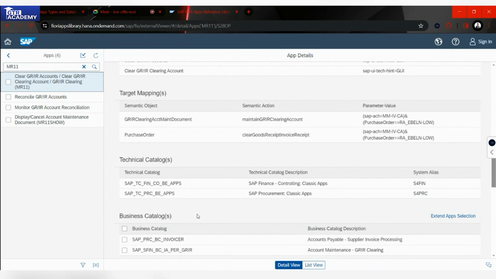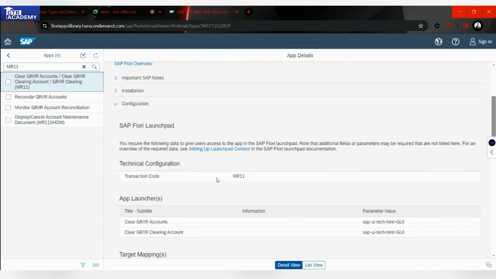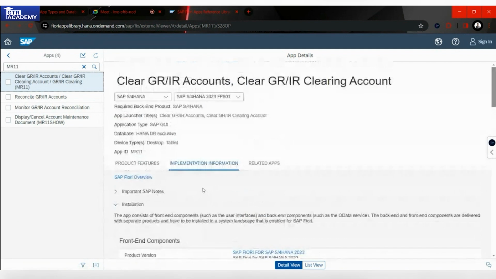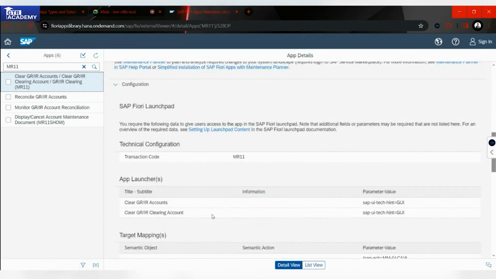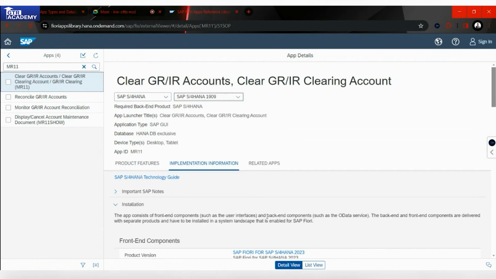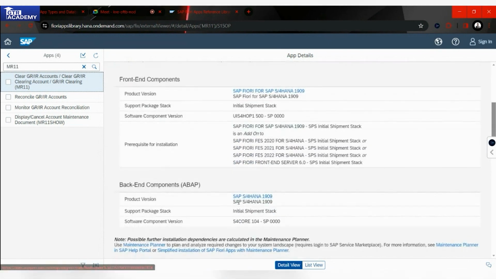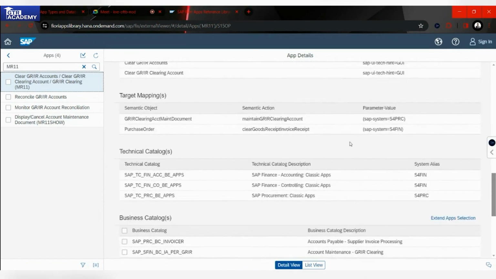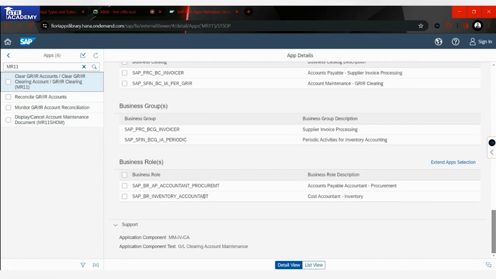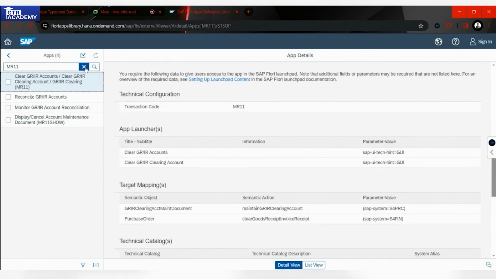Okay, this was one thing I wanted to tell you guys. I don't find it. Installation. Support package. Okay, so this was the support package I was telling you. This is the product version. This is the support package. Okay, there were some services that were there earlier. Let me check. 1909. Some OData services are needed to be activated for all tiles.